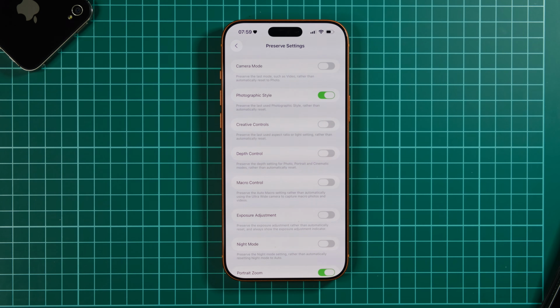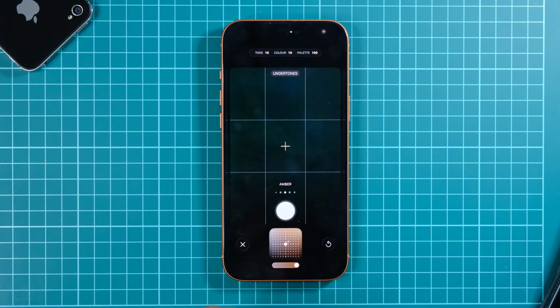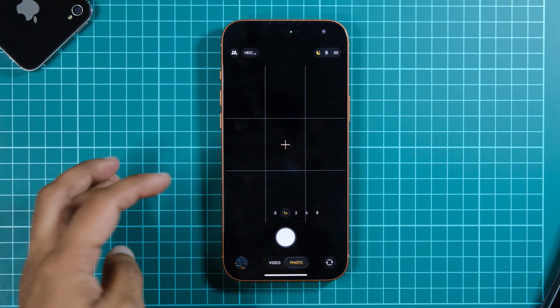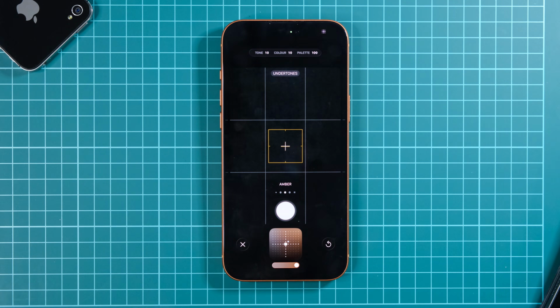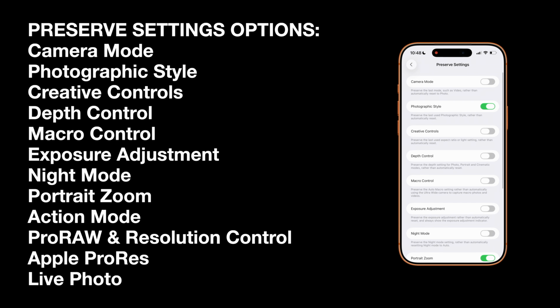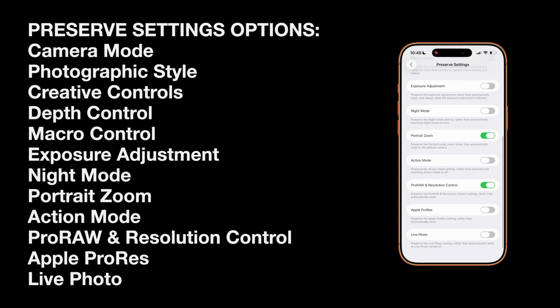You get a lot of options here. I have a few of them turned on. For example, I've got photographic style turned on. So if I want to pick a style, let's say I pick the amber style, and I've taken my pictures, and then later when I go into the camera app again and go into styles, amber will already be selected for me. Experiment a bit and you will know what you use often, and I suggest turning the toggle here on so that the phone remembers your preferences and makes your life a bit easier.